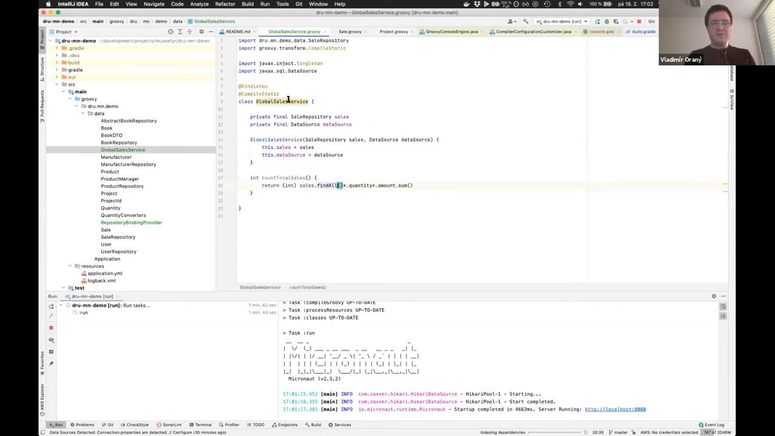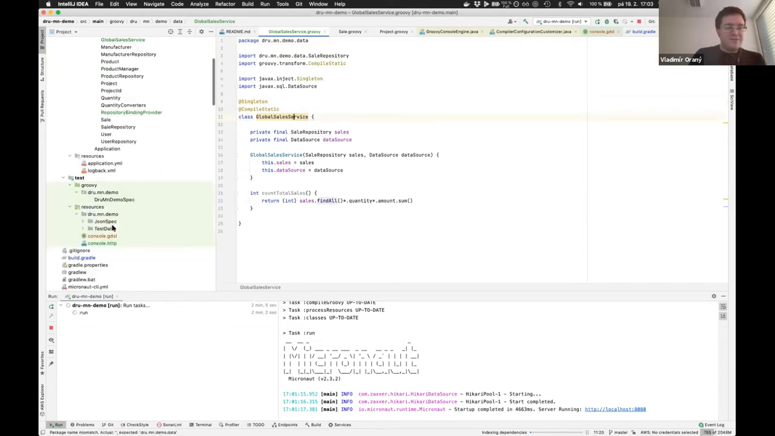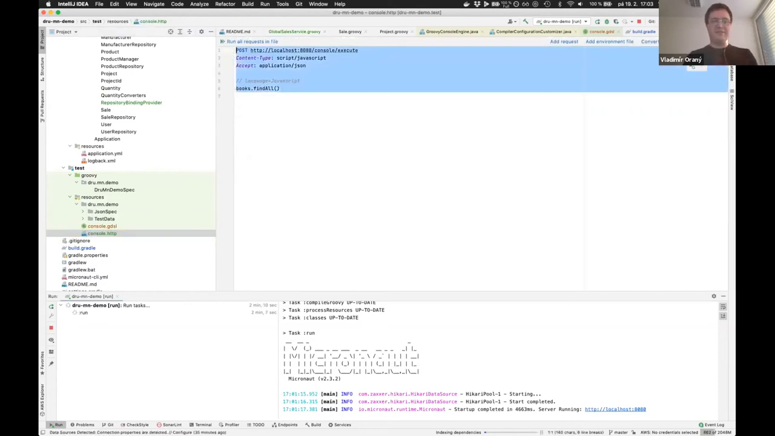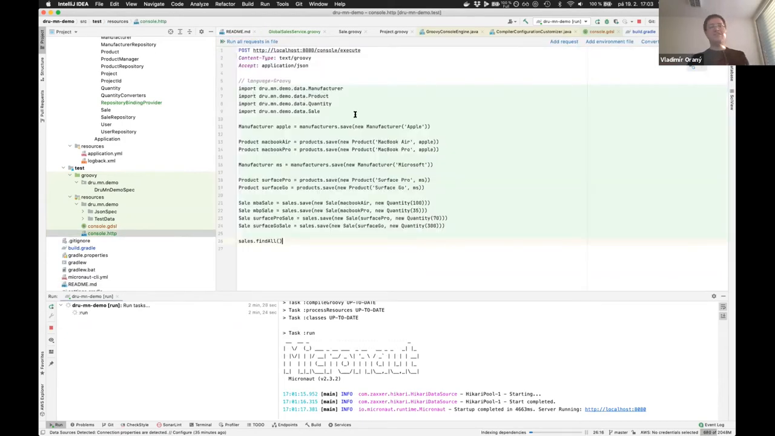Okay, so let's match. Package is missing. Okay. So what you usually have to do is, in every test or in some kind of shared class, use your code just to set up the object graph, with some manufacturer. Okay, you have Apple, we have some MacBooks, we have some Surfaces and some sales. Okay, so just run it.